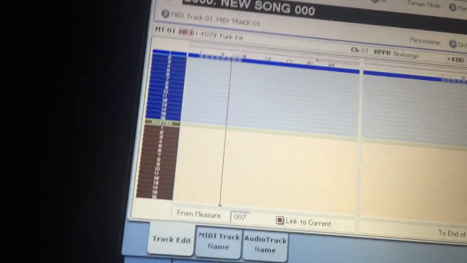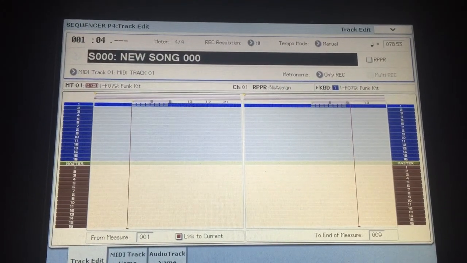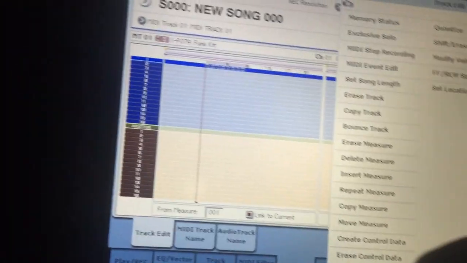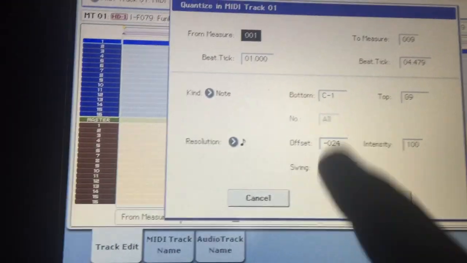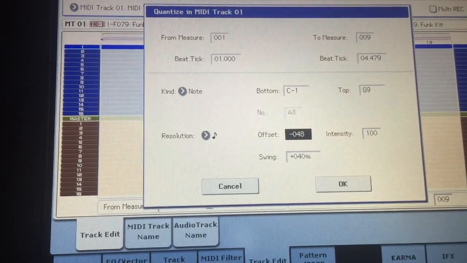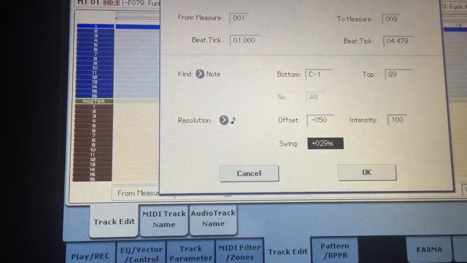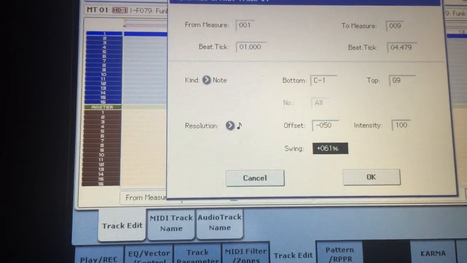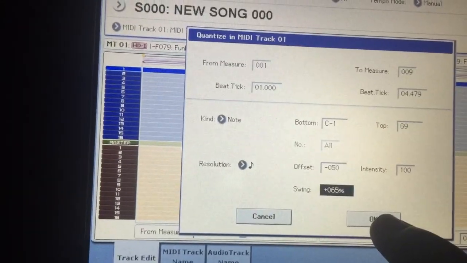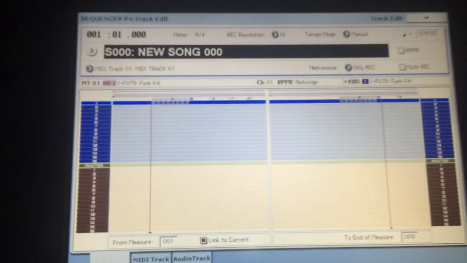I'm going to go back to what we had before. I'm going to try to change these settings, see if we can get something, make it sound a little different. Change the offset to 50. Put the swing on 65. Just trying something different, see what we get. All right, see what it sounds like now.